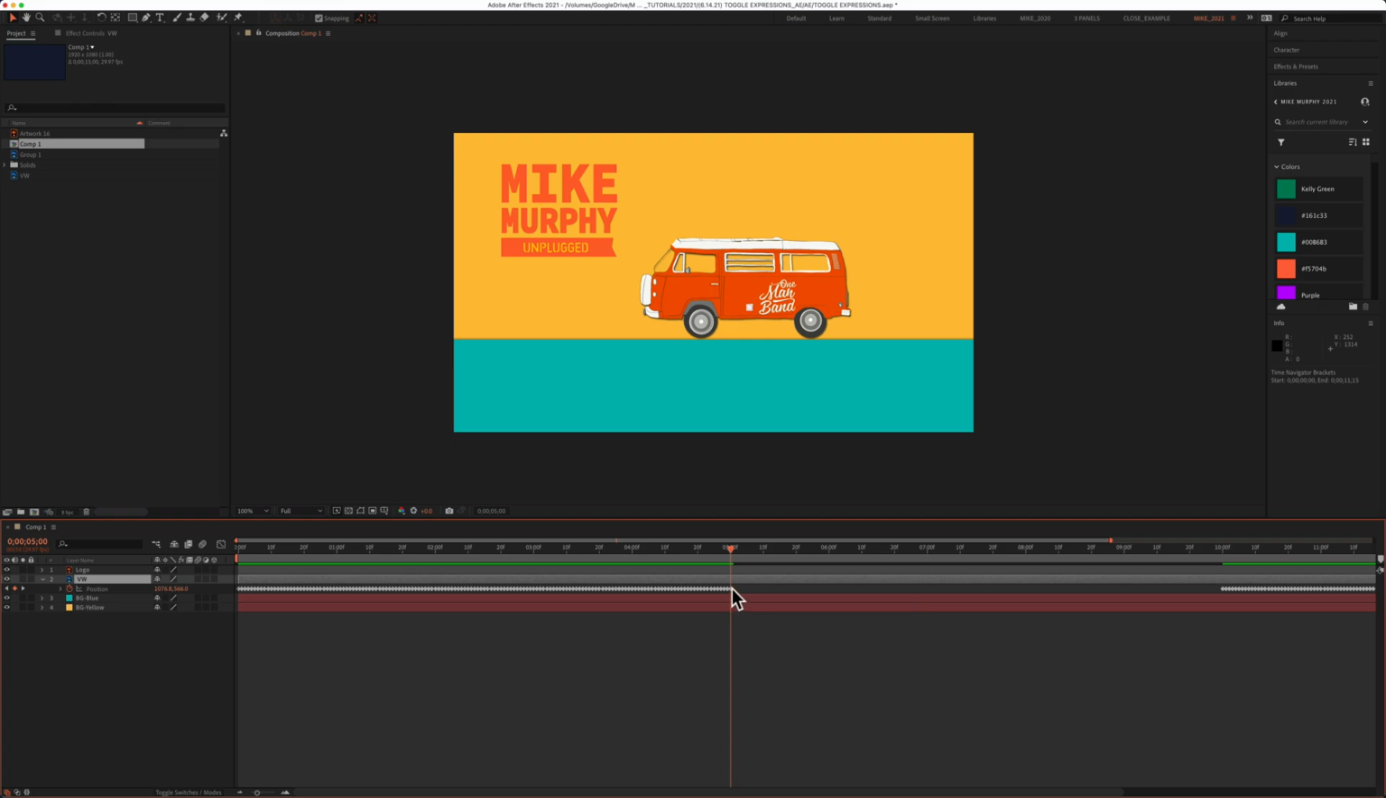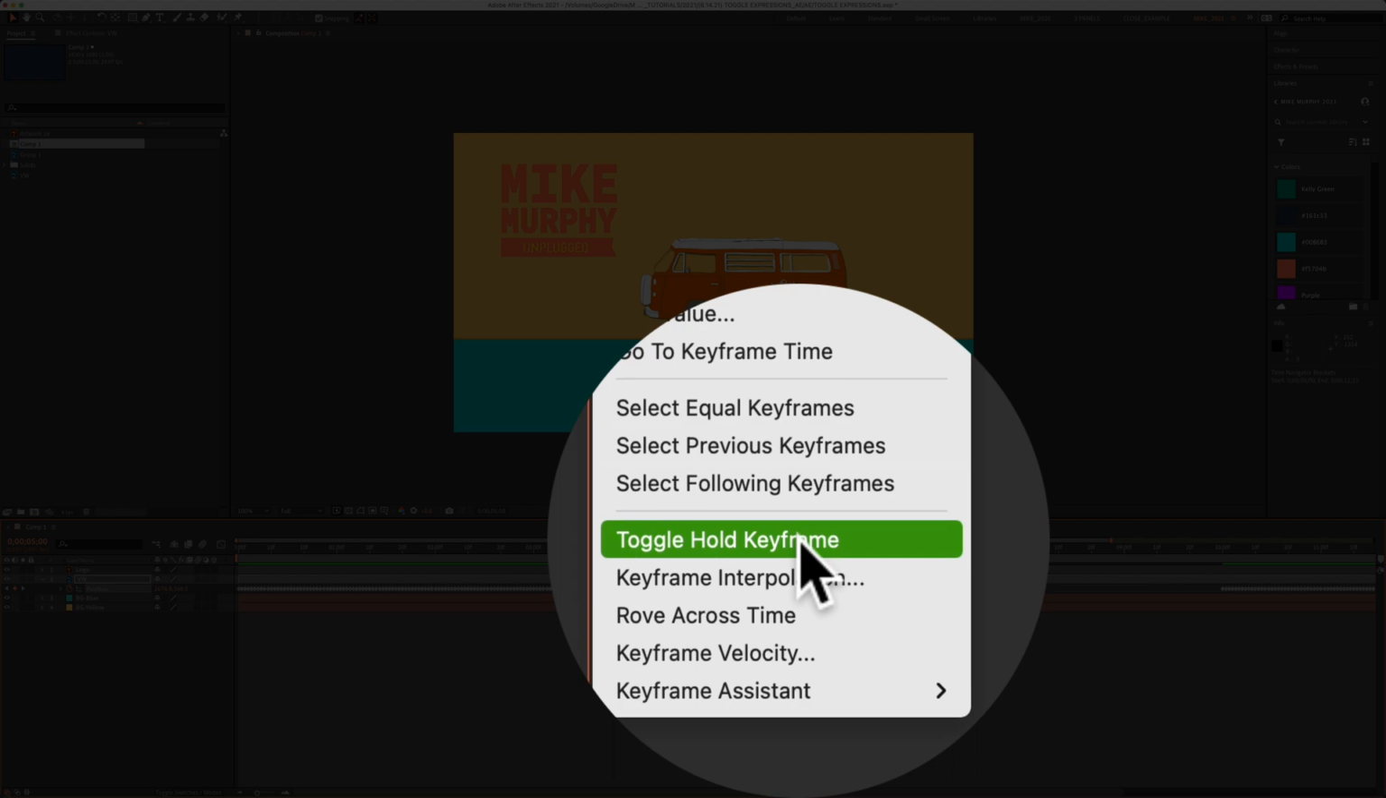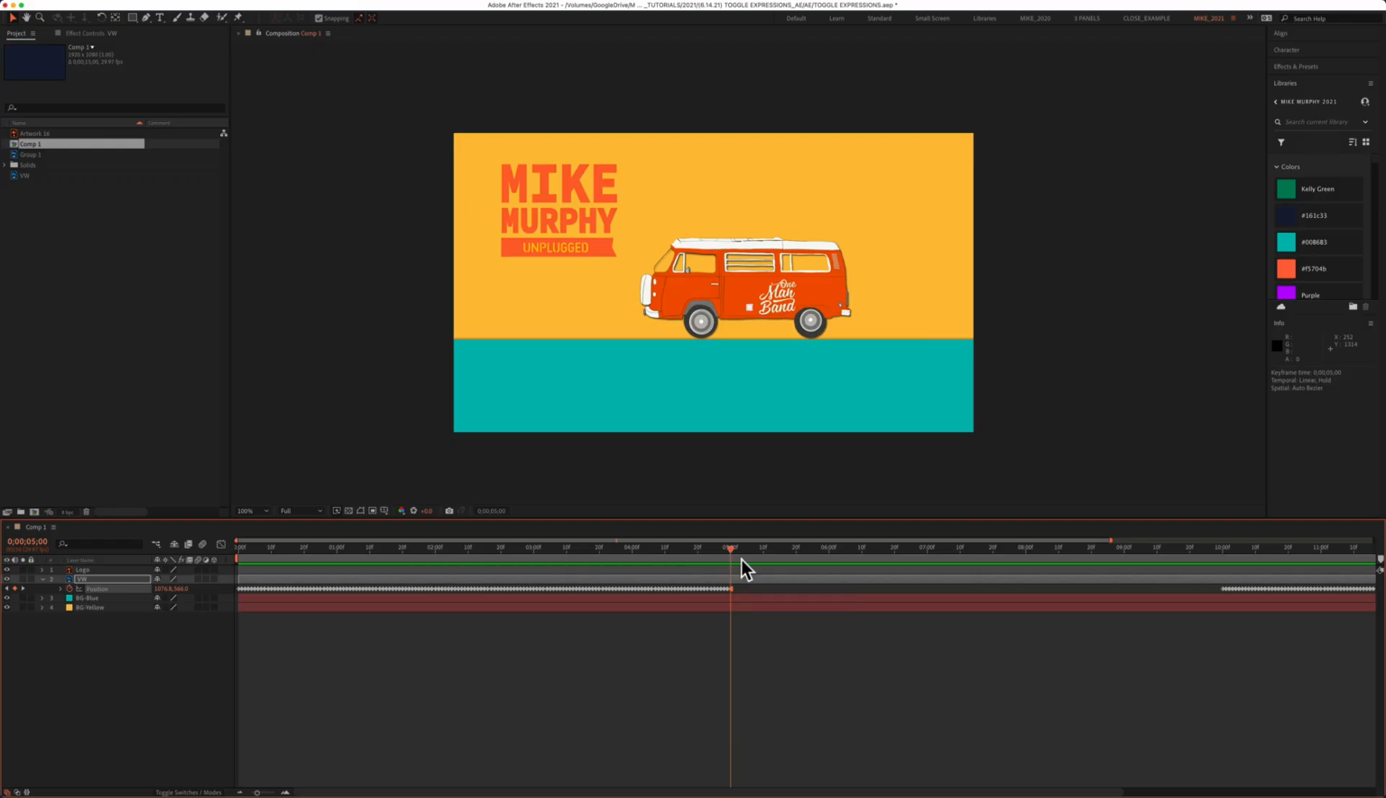I'm going to right click or control click on the last keyframe and go to toggle hold keyframe. And now when it gets to that toggle hold, the animation is going to pause. Then when we get to those other keyframes, it's going to resume and just endlessly loop until it gets to that toggle hold keyframe again.